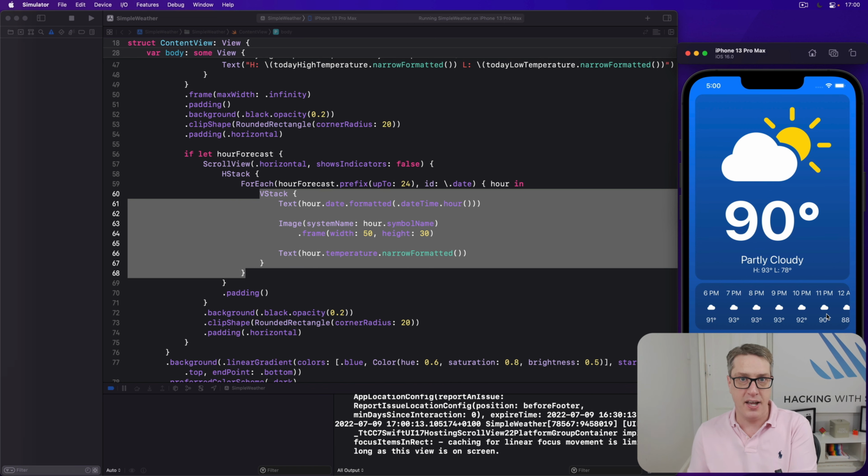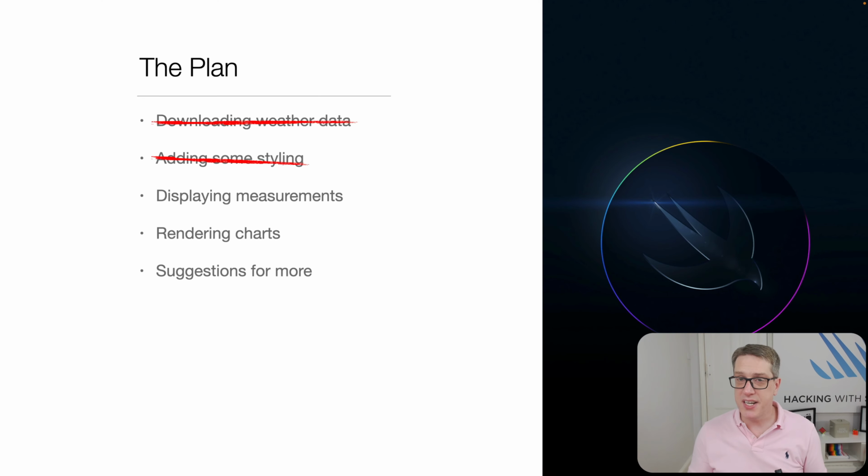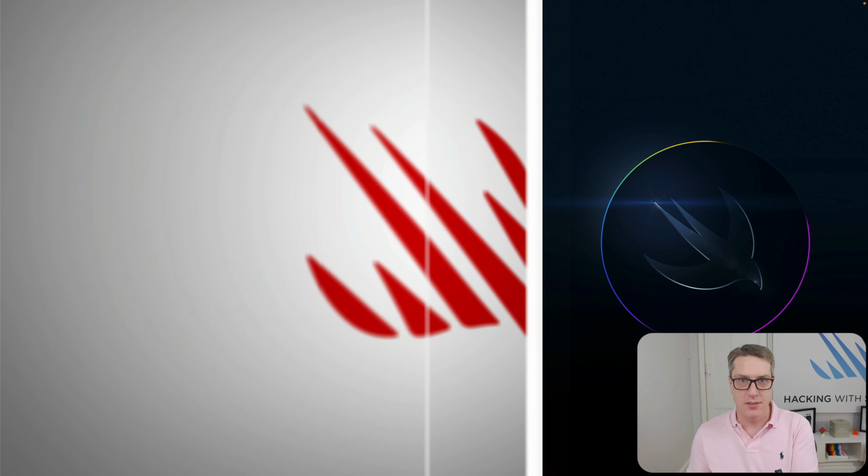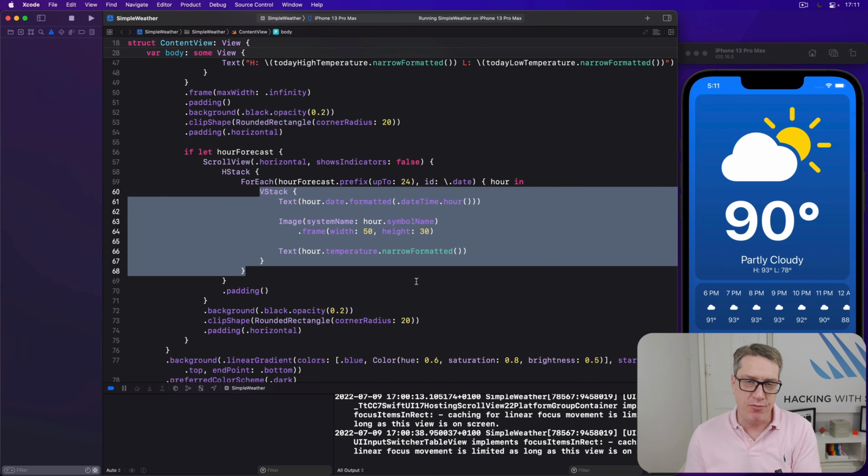Let's look at our checklist again. So you've seen how displaying measurements is done in SwiftUI. We don't say show Fahrenheit or show Celsius. We just say show some measurements, and SwiftUI takes care of it appropriately with the right thing for the user. Moving on, let's do some charts. What we have so far works. It's nice enough, but we can go one step further.